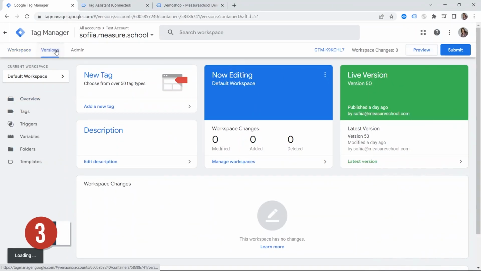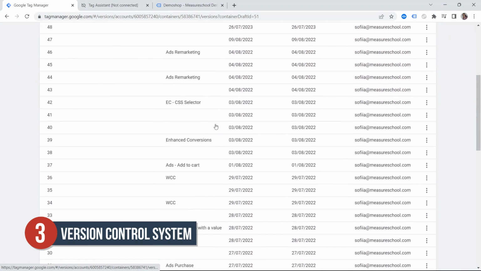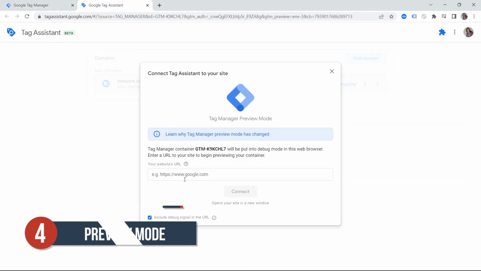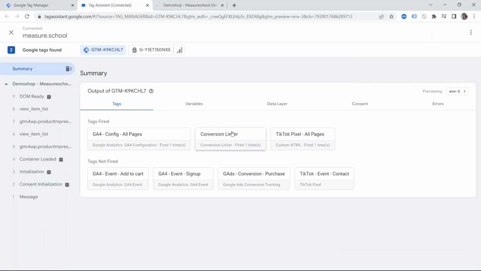You have the version control system. You can always restore the previous version if something goes wrong, so it makes it really safe when you want to set up something. You also have a preview mode, and we will be using this one. It makes testing and troubleshooting really easy. Let's say you want to play with the settings and have a look before making them live. This is doable with the help of the preview mode.